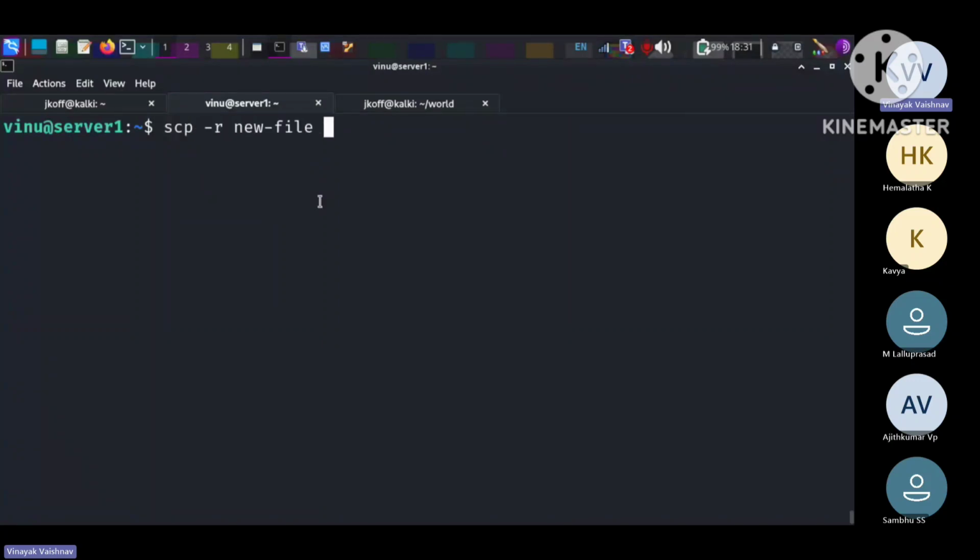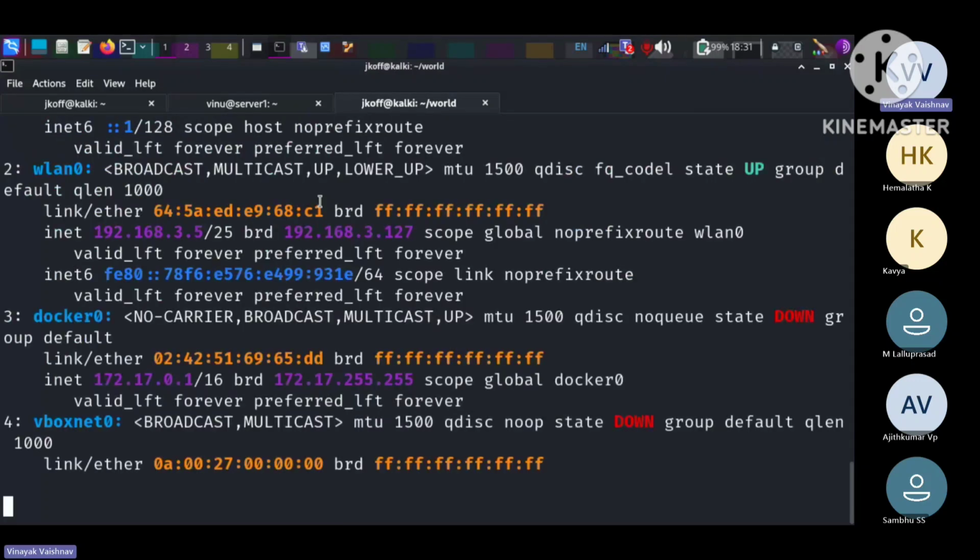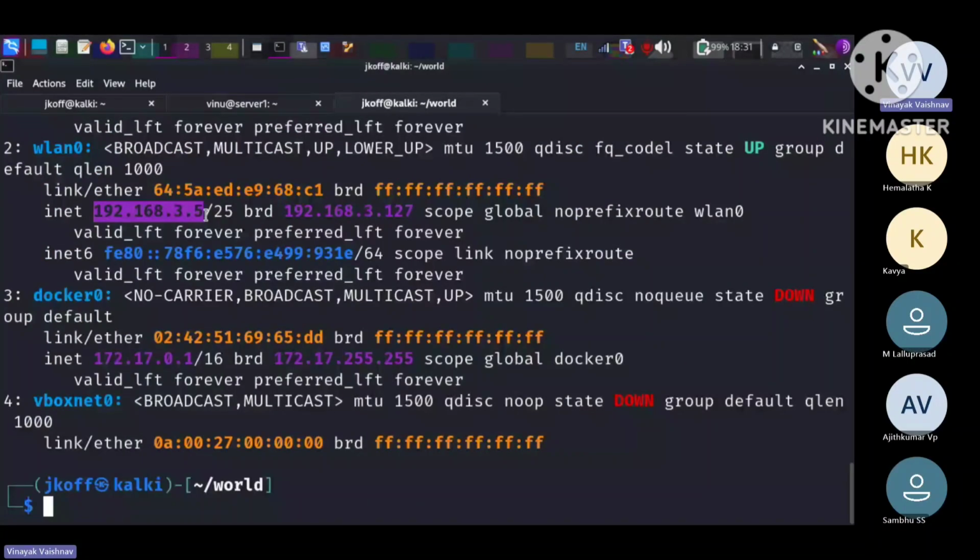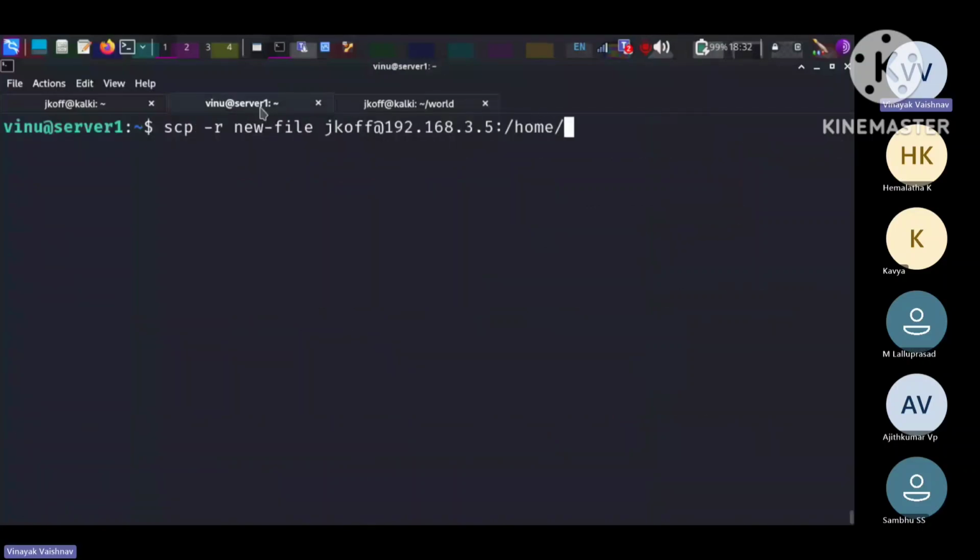The file name is new file. This time I have to give the details of the Kali machine. So the username is Jacob, at the rate, and I need to check the IP address of the Kali system. That means check with ip space a. The IP address of this system is 192.168.3.5. Then a colon and the path.